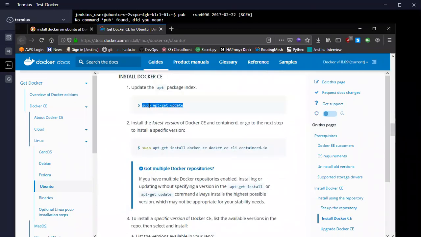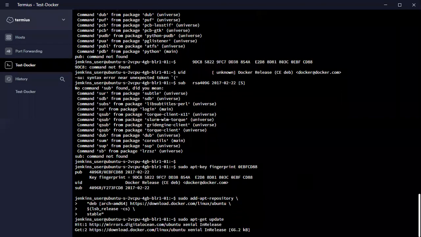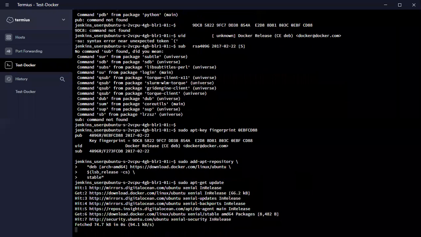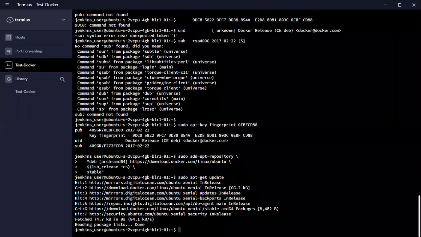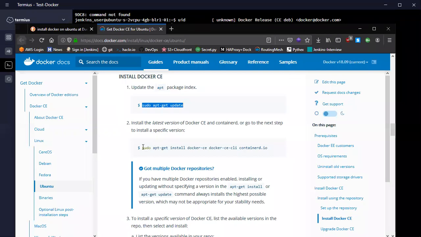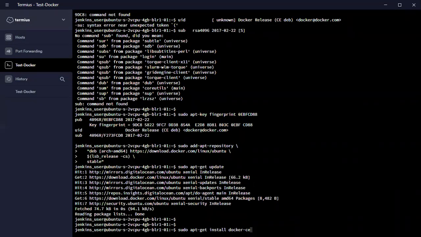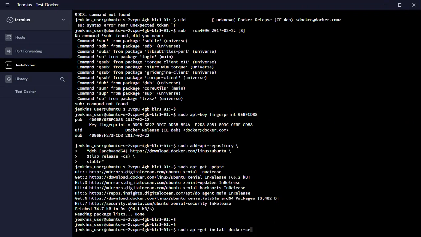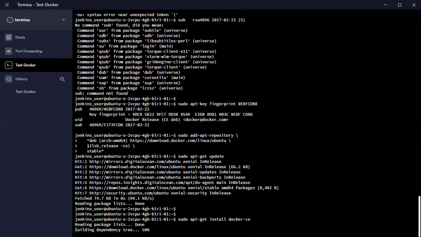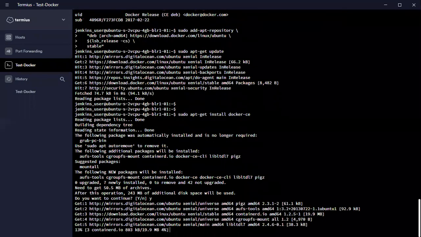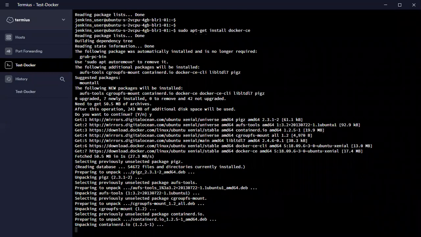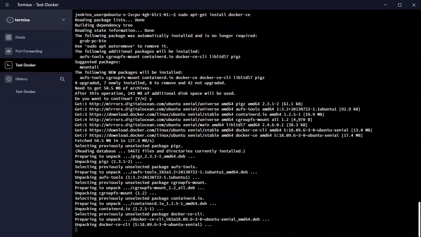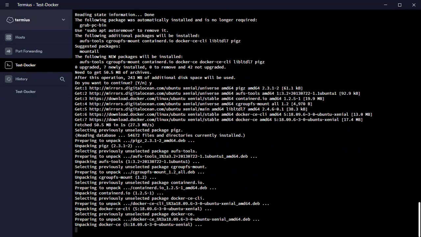Now I'm updating again, updating the repository. And then here I'm installing Docker CE, the community edition, which is the free one. Then we have another, the Docker enterprise edition, which is the paid one. Now it's installing.